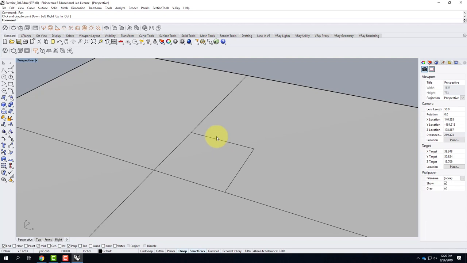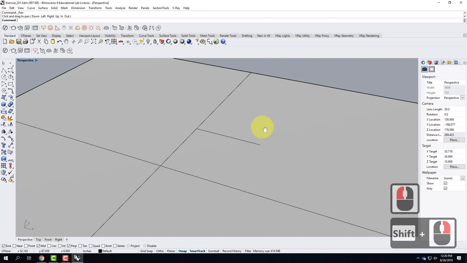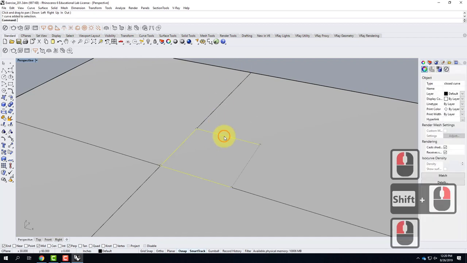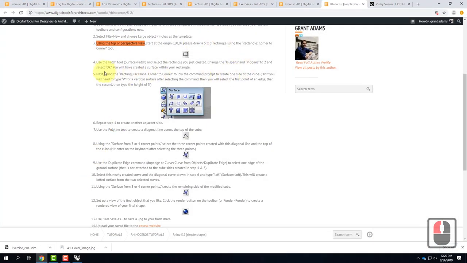What is it? Shift and right drag, and that will pan too. So there's keyboard shortcuts and those kinds of things. I try to point them out as best I can. Okay, so there's our little rectangle. We created that first. Next thing we're going to do is start to build out some framework to work with.